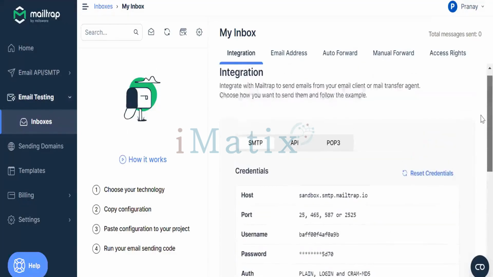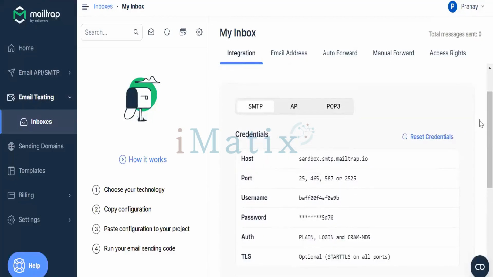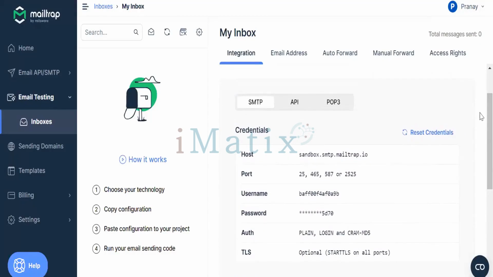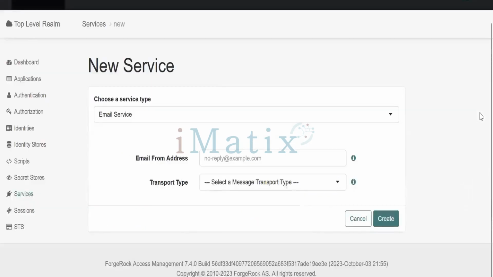I have just set it up, but I'm not sure I'm able to read the mail. We don't know, let's try. But I will show you how you can set the email service if required. This is the email from address. This means the email from which the user will be notified, like when a user has been registered.